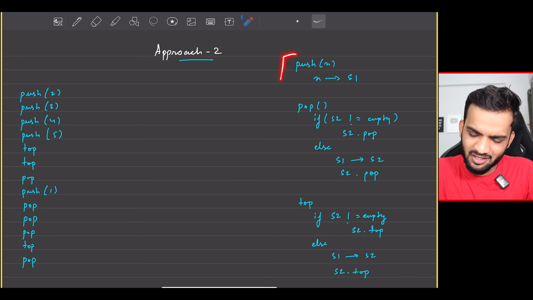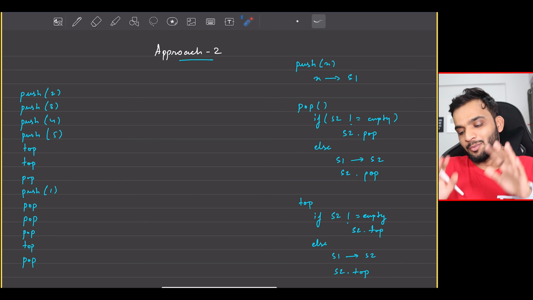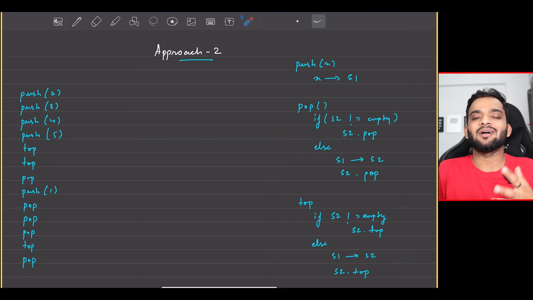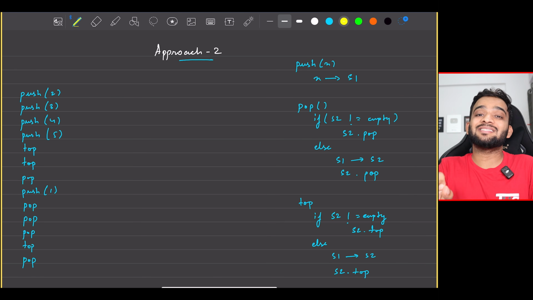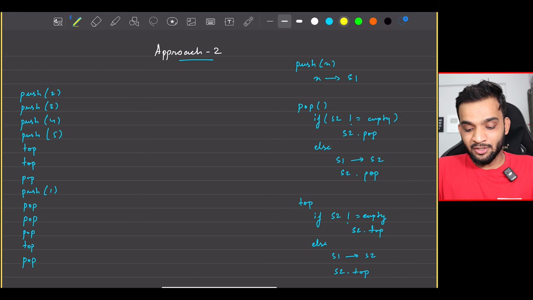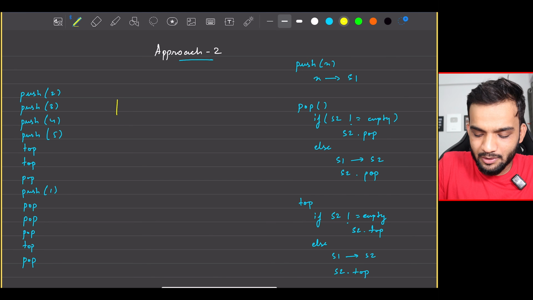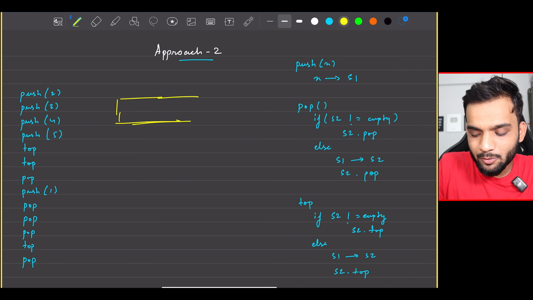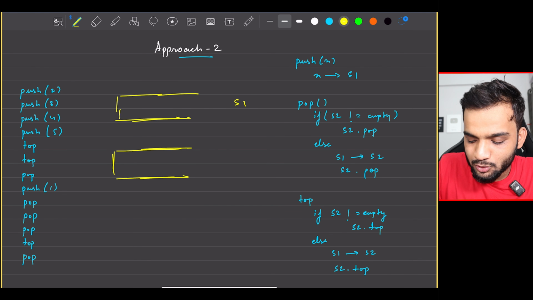Again, I've written down the algorithm on the right over here. It's a very simple, straightforward algorithm. There's no intuition behind it. The moment you see me doing a dry run, you'll be like, that was easy, right? So there's no intuition. It's very simple, basic maths or basic implementation. So let's quickly try to do it. Again, we'll be taking 2 stacks. One is going to be S1, while the other one will be called as S2.